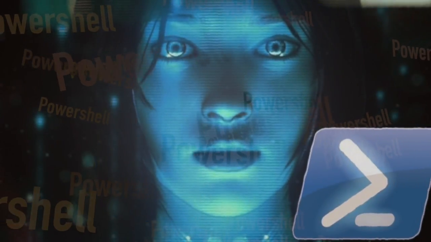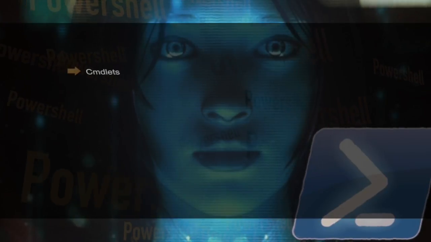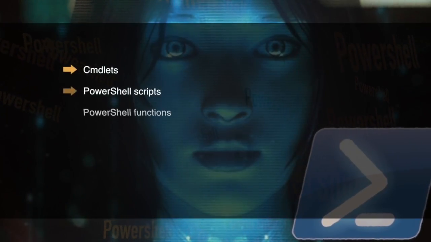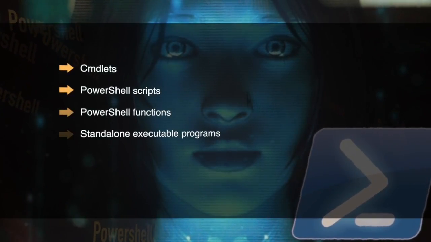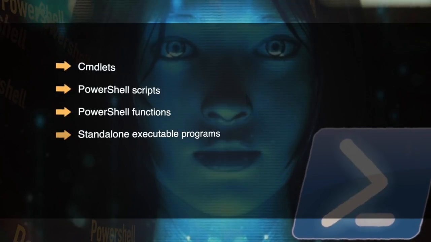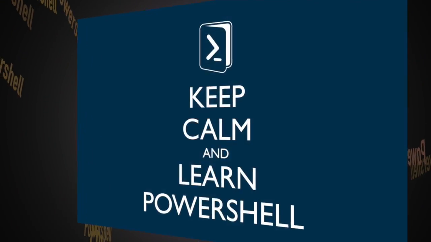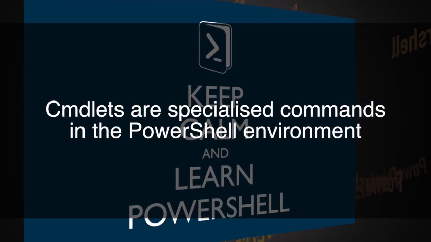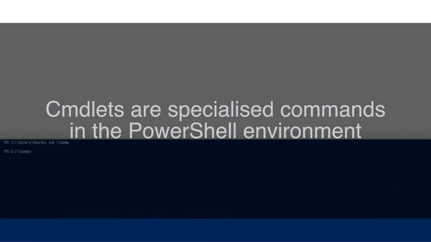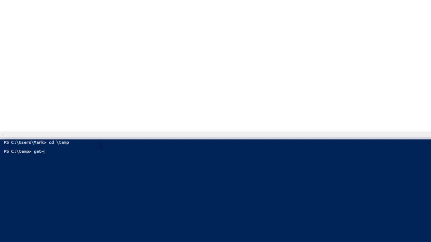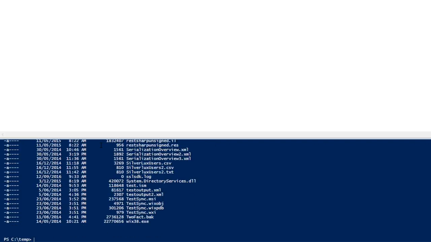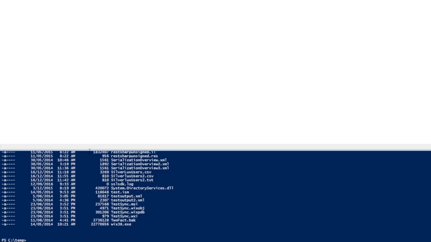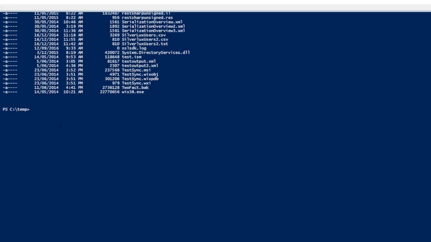Windows PowerShell can execute four kinds of named commands: cmdlets, PowerShell scripts, PowerShell functions, and standalone executable programs. Cmdlets are specialized commands in the PowerShell environment that implement specific functions. Cmdlets follow a verb-noun naming pattern, such as Get-ChildItem, helping to make them self-descriptive. Cmdlets are specialized .NET classes, which the PowerShell runtime instantiates and invokes at runtime.